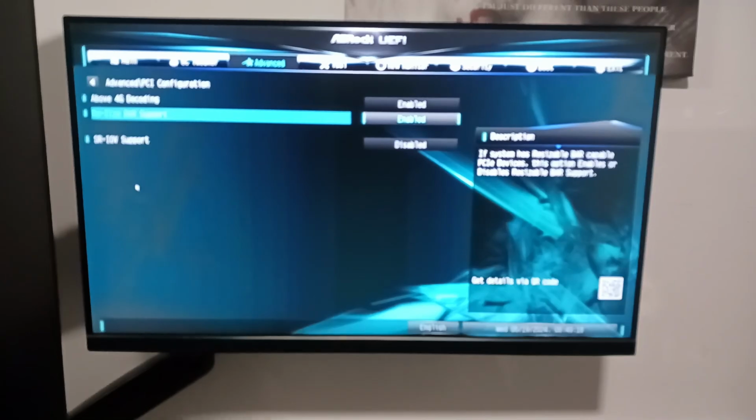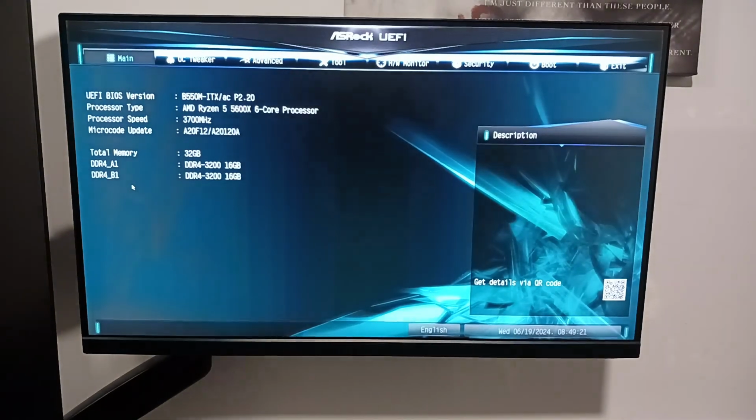Once you're done with all of that, you go to Exit, Save Changes and Exit, and it reboots back to regular Windows. And that's about it.